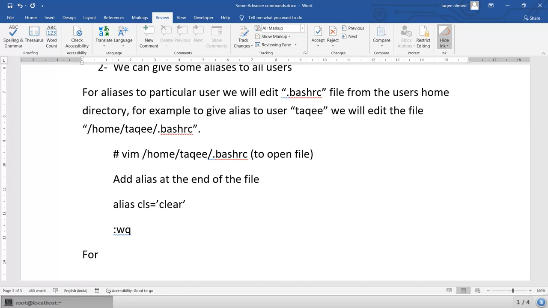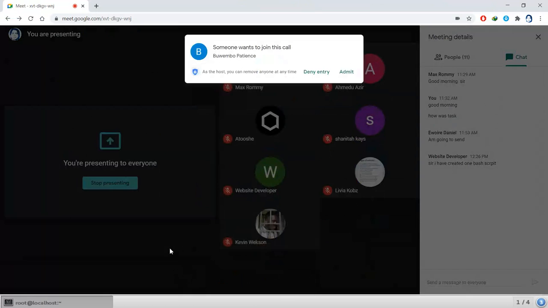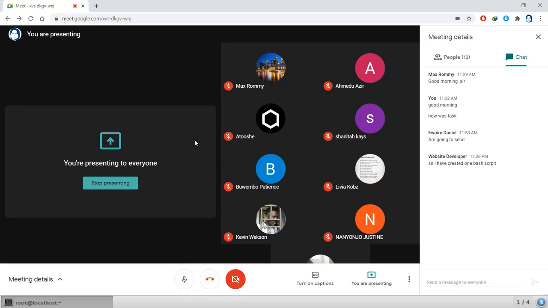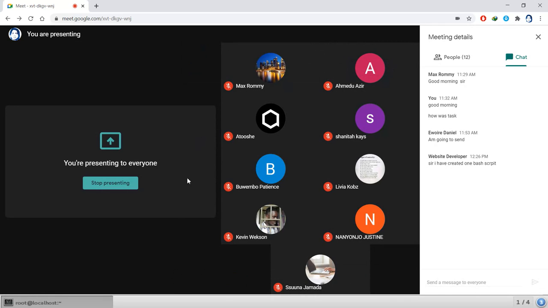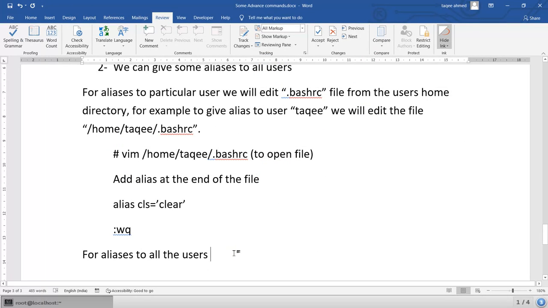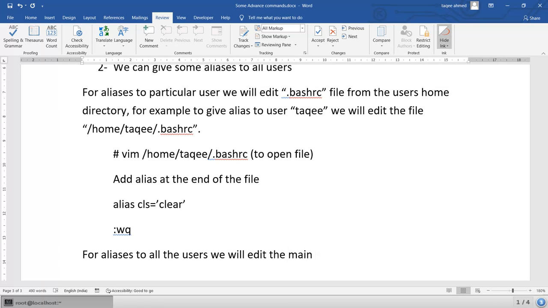So for aliases to all the users, what we do, we will edit the file, we will edit the main bash rc file.